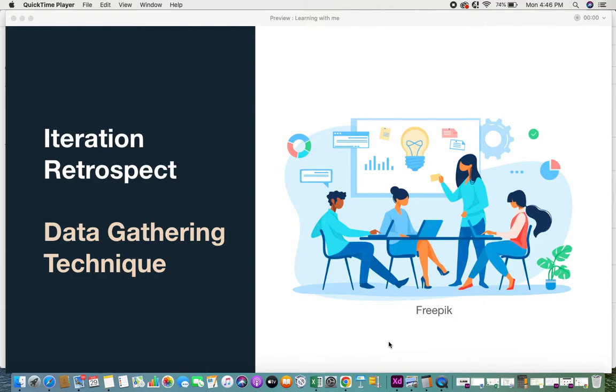In a video before this, I had given some information on how to run an iteration retrospect meeting. And if you notice, there is a particular step there where you gather data. Practically, that's the second step that happens in a meeting. So, apart from the regular step where you gather information on things that went well and wrong, this is another super technique that can be used.